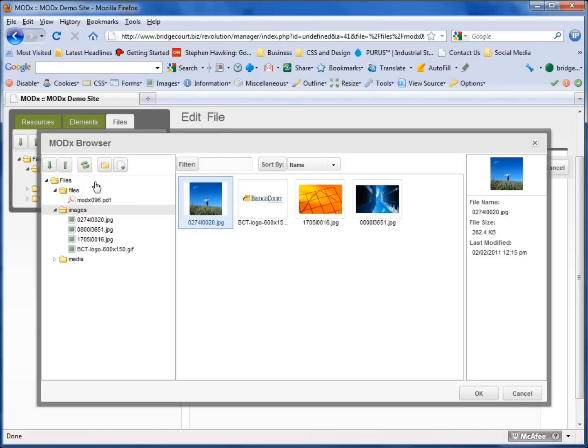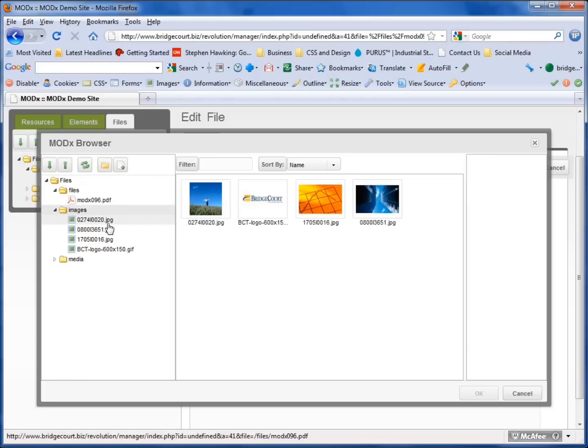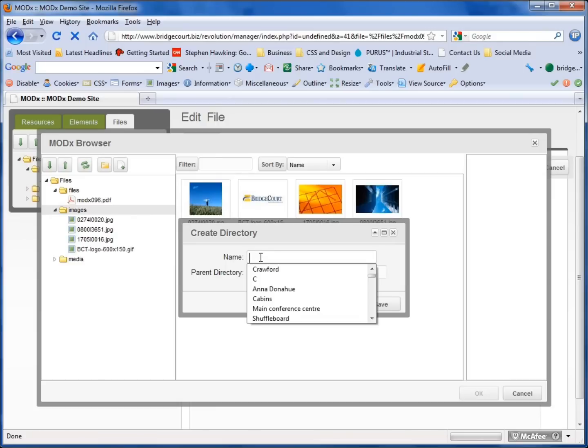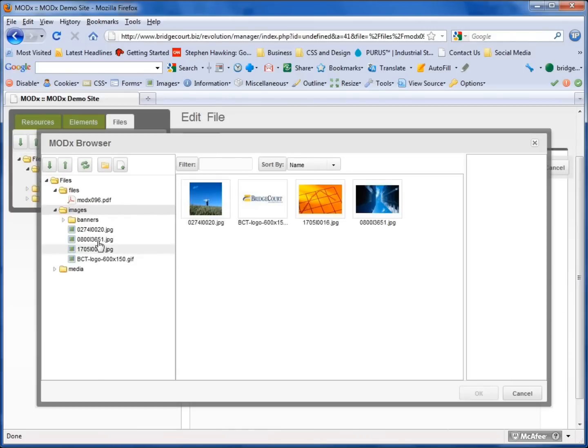I can also delete files. I can right click on it and say remove file, or even in the left side, I can right click on it and say remove file. I can again rename the files. I can also create subdirectories. So I can create a directory. So if I click on images and create a directory, and maybe I want to call this banners. So now it will create a directory inside the images folder, and it gives me another way, another place to put these files.